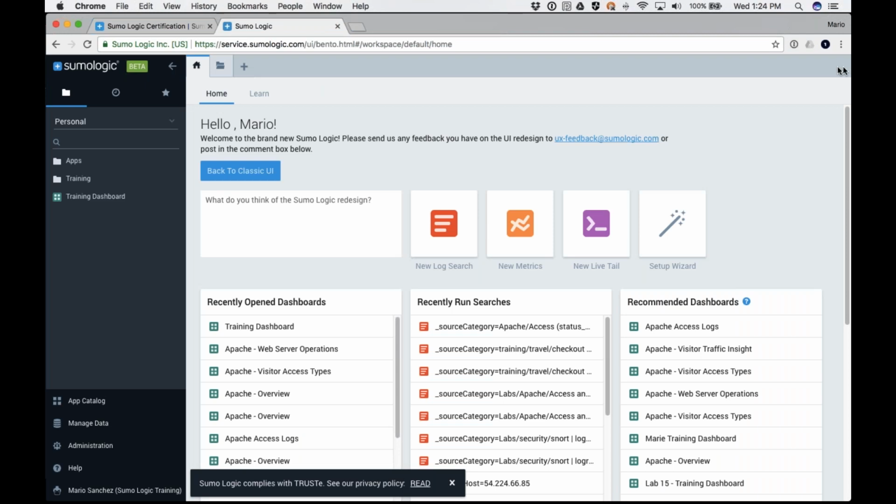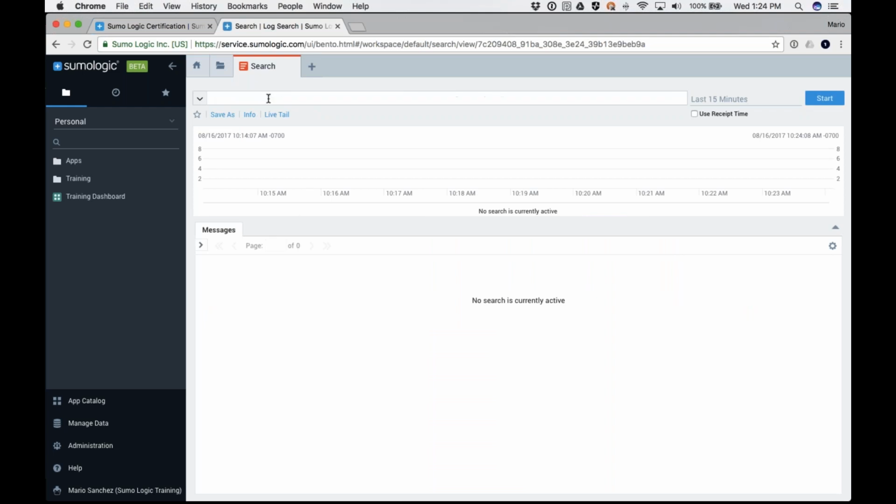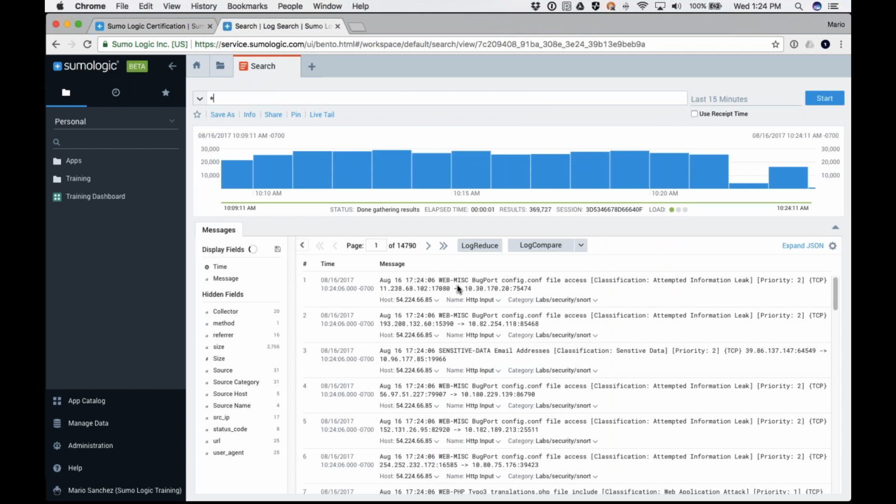Okay, so the question was, if you notice, we were looking at a new log, and if I just run a query, for now I'm just going to run a quick star, which means give me everything for the last 15 minutes, and there's a log reduce button here. The question was, do I have to use this new beta UI for the log reduce? And the answer is no. That log reduce functionality is available in the old UI.